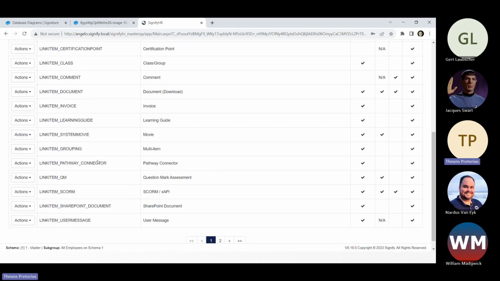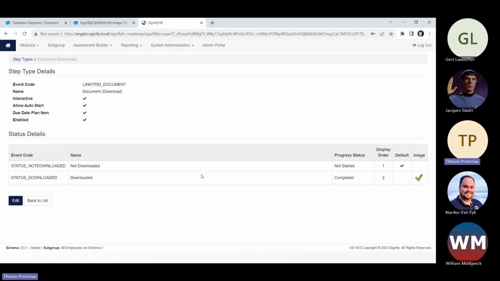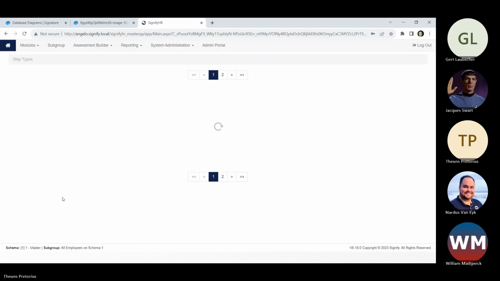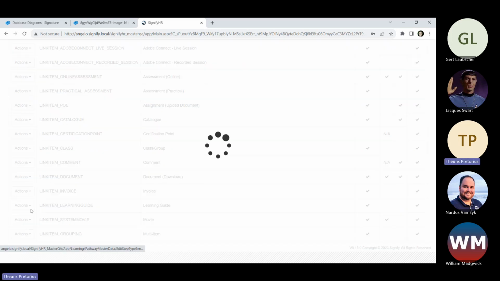I can see something else. The document. Here's the document. Okay, not downloaded and downloaded. Progress status completed. Okay, it also has a default status when you open the pathway. As a learner, I open the pathway, that's my status. But to show something else. See here statuses. Not the document step.